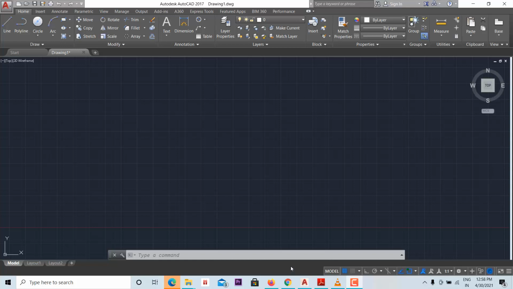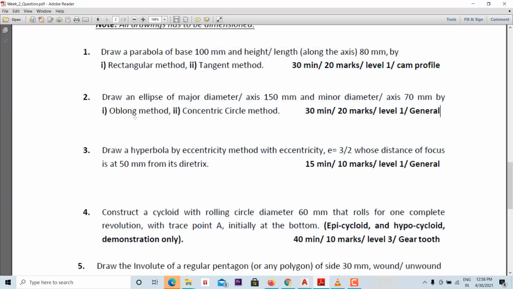Good morning everyone. In this video we will see how to construct an ellipse using the oblong method. So this is the question. Second one, draw an ellipse of major diameter axis 150 mm and minor diameter or axis 70 mm by oblong method. Okay, so we'll see the step by step procedure of how to construct an ellipse using AutoCAD software.